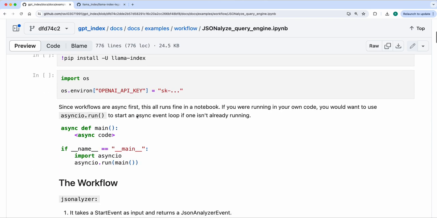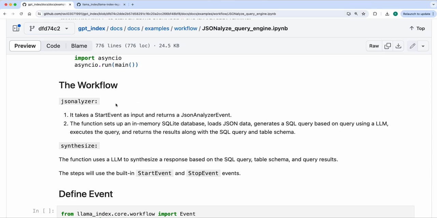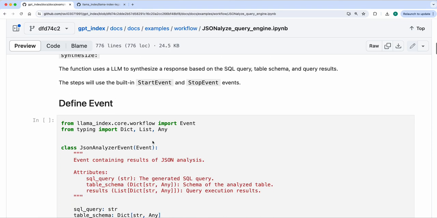Let's give a quick walkthrough of how you can implement the same with the workflow, right? Here there are two events, JSONAlyzer and synthesize. JSONAlyzer is a start event. It sets up an in-memory SQLite database, loads whatever JSON data is there, generates a SQL query based on the user query using an LLM, and then executes the generated SQL query on the SQLite database. Whatever the result is, along with the SQL query and the table schema, will be sent to the synthesize event. In the synthesize event, it will take all these results and generate a human readable answer. So these are the two events present.